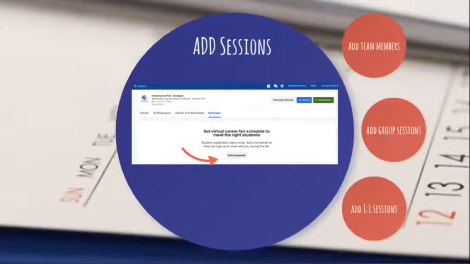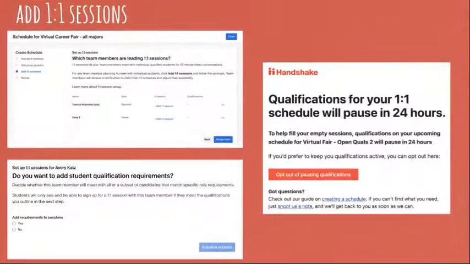So moving on to one-to-one sessions. The next step will allow you to configure one-to-one sessions for representatives attending the fair. One-to-one sessions let your team members meet with individual qualified students for 10-minute video conversations. All one-to-one sessions are 10 minutes long and cannot be changed.